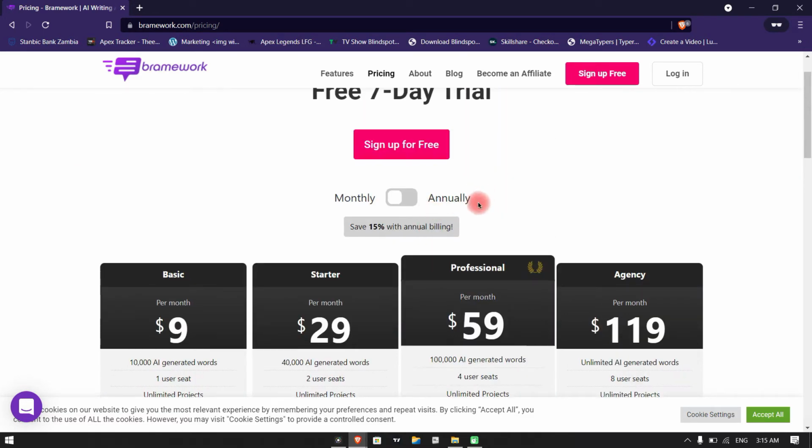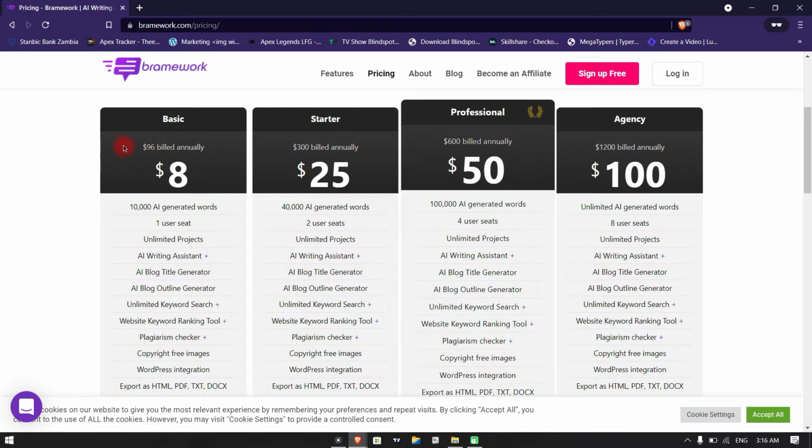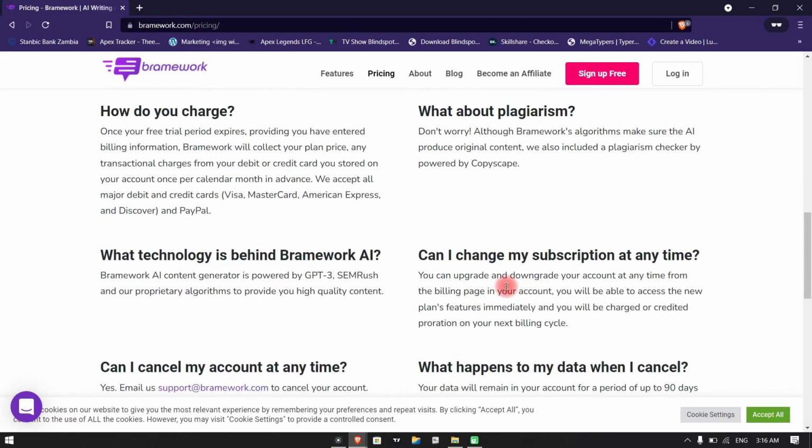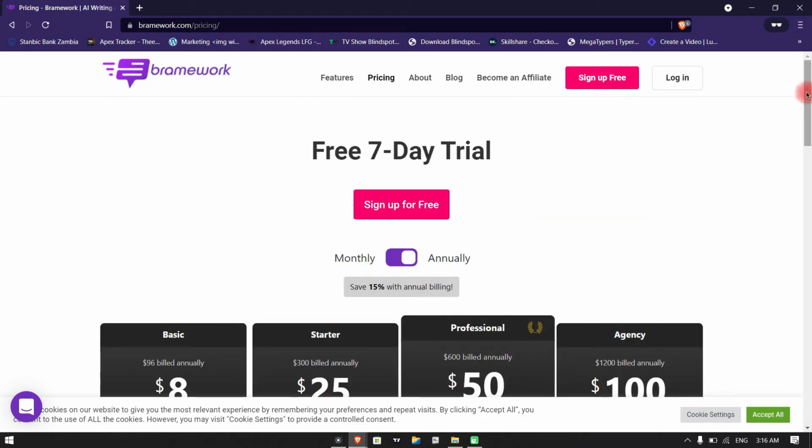So you have 7 days to try it out. You can check out the annual plan. You pay $8 per month and your total will be 96, so you make that payment annually. So that's a good thing. Then 300 billed annually, so you pay 25 a month, and a year you'll be paying 300. Then 600, you'll be paying 50, and 1200, you'll be paying $100 every month, for 12 months. So these are good plans.